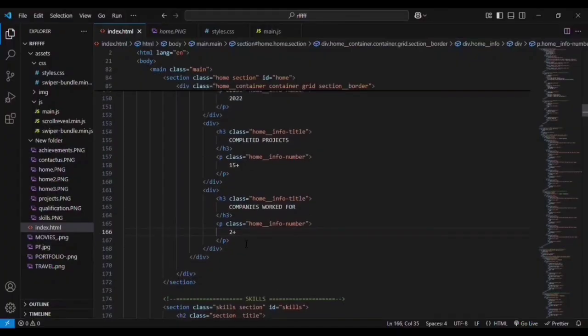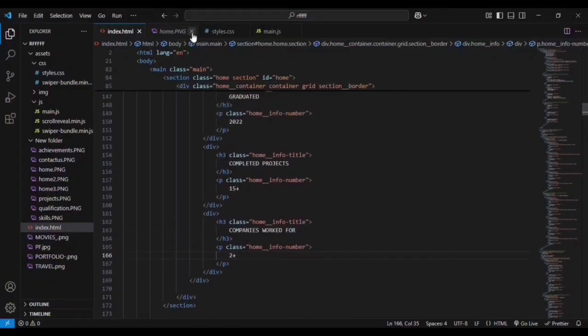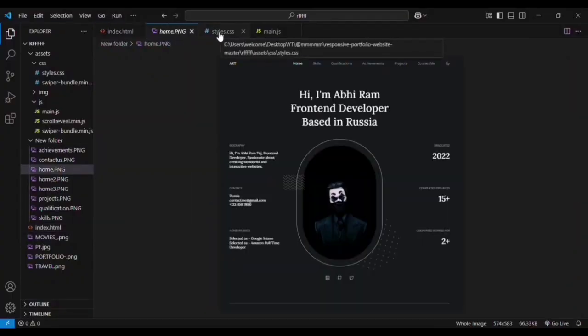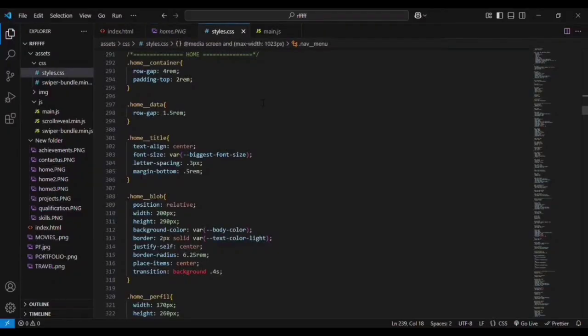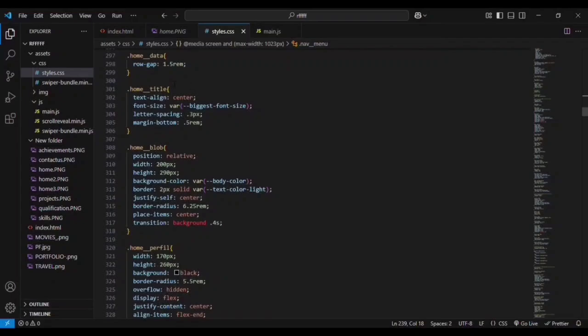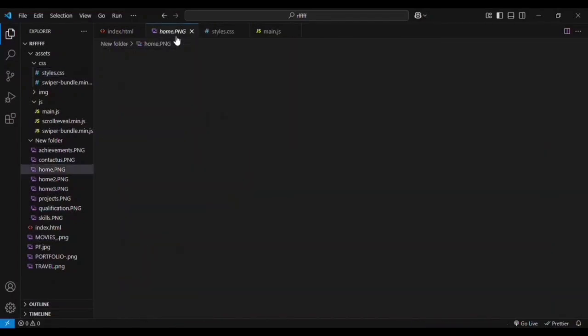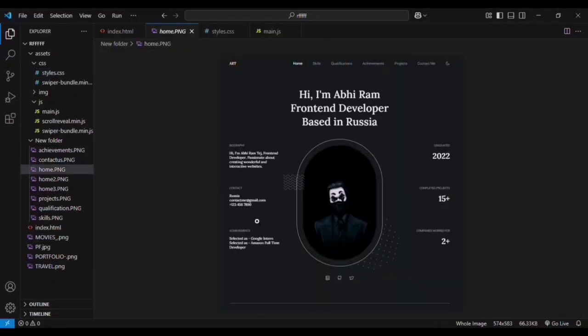Now let's go to the CSS file along with it. You can see how neatly they have aligned towards each side, and the icons are aligned exactly below it. Here, for the home container, the row gap is given, and the pattern is given. Then for the home data, the row gap is 1.5rem. You can see the gap is 1.5rem for each and every sector.